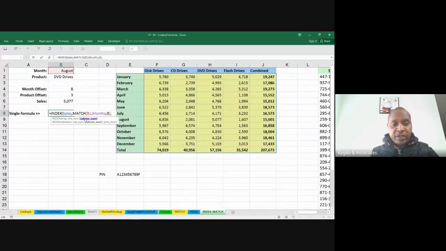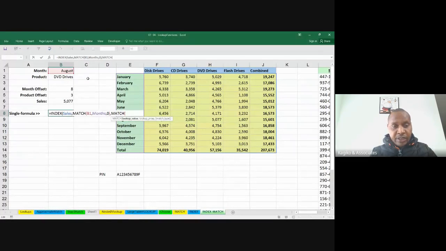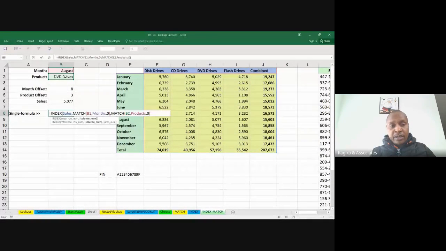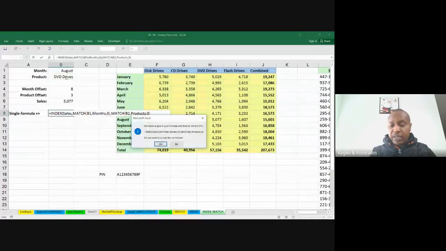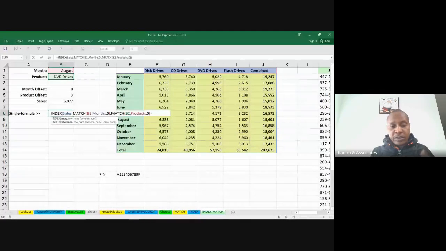Now we need to know what the column number is. The column number is another MATCH function. MATCH, the lookup value is the DVD drives, and we are looking them up in the products list. And the lookup is an exact match. And then we are done, and we can enter. And it gives us the same sales volume.